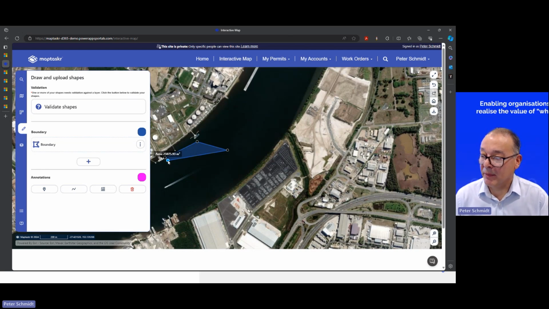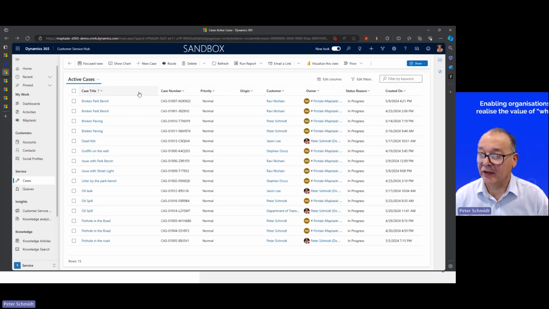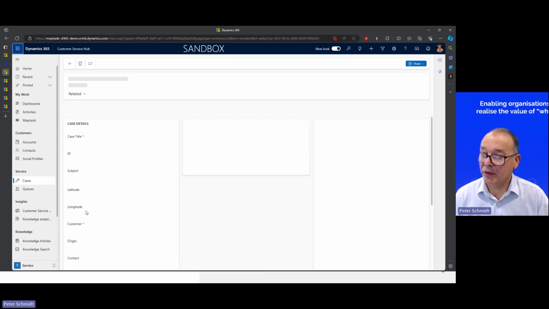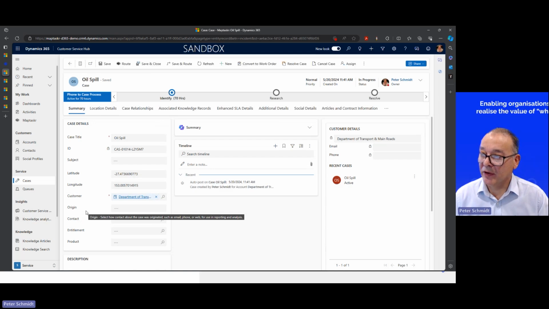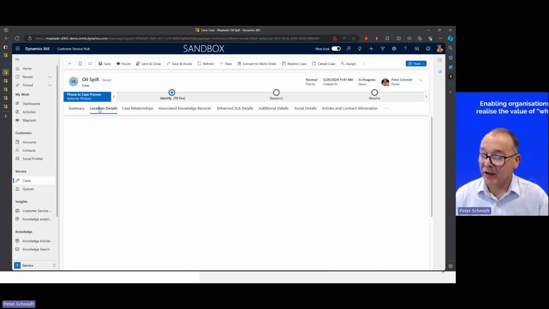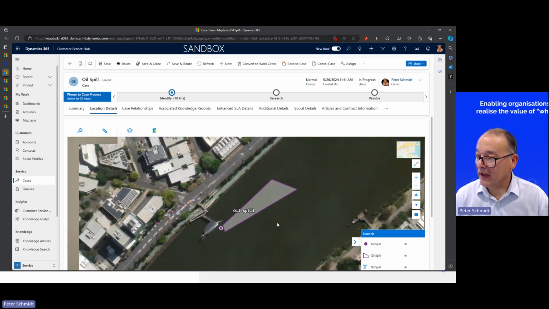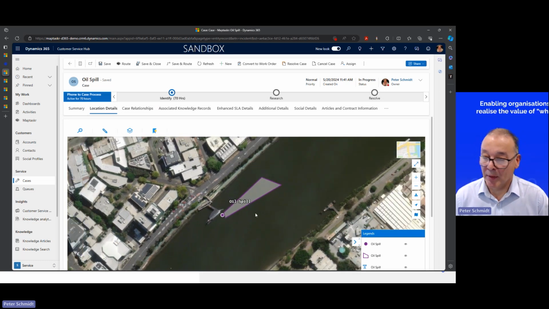This control itself can be actually embedded within a multi-step form. And so I can capture some other data about the incident. And then when I submit it, what happens is it will go through into Dynamics and create a case. So there's a couple that I did earlier here. If I select one of the case records, the other thing MapTasker is able to do is, again, capture information at the individual record level. So the user has submitted that oil spill activity, and you can see that that data is then available on the map for me. Okay, and I can then follow up with whatever I need to do.